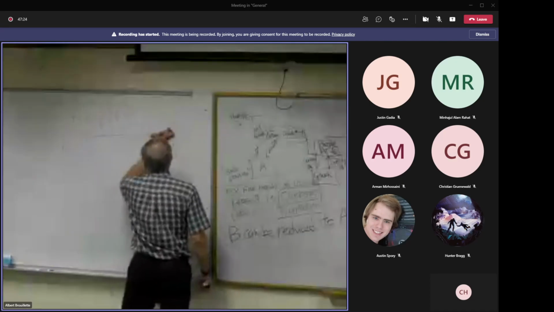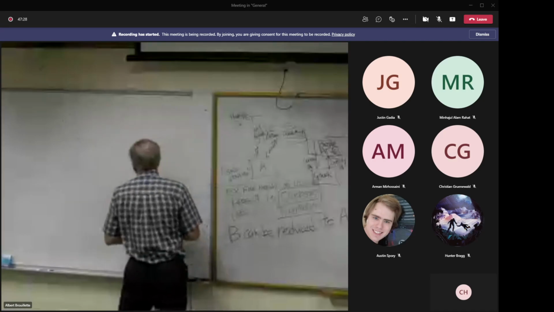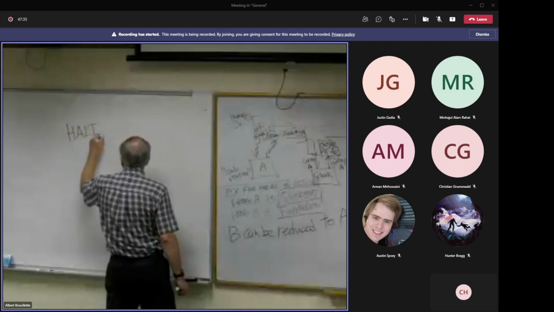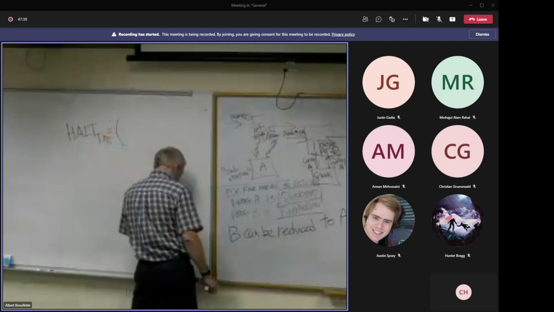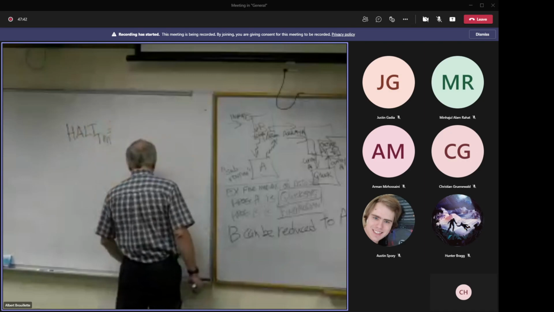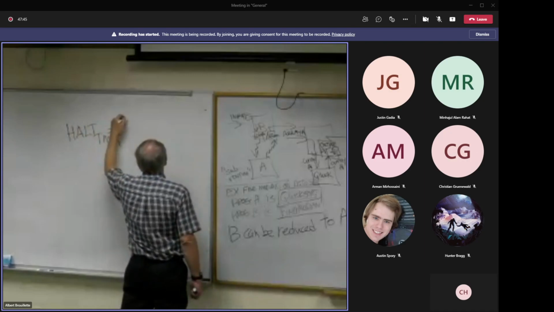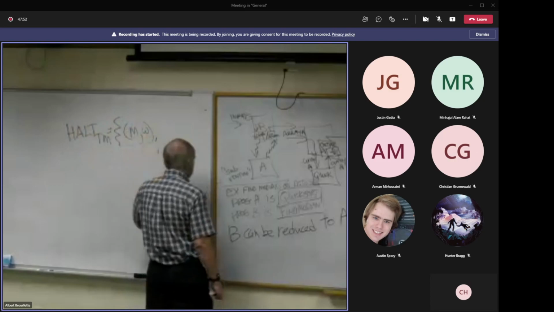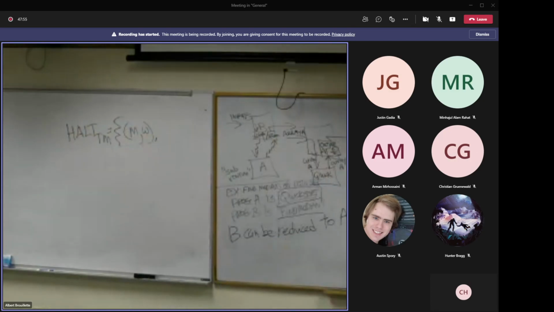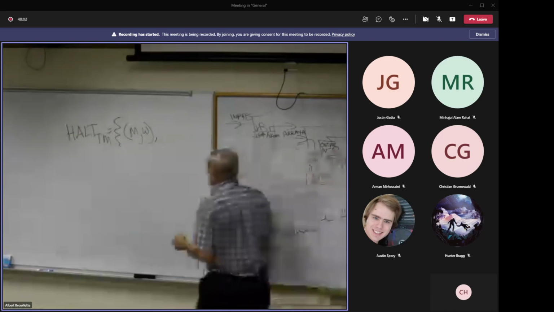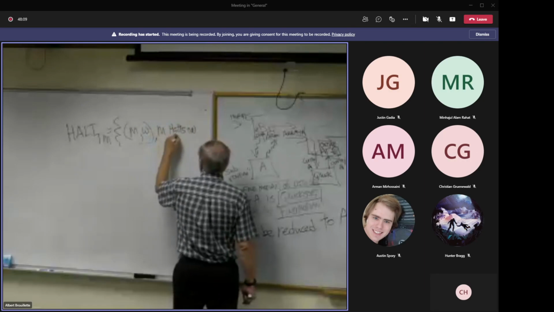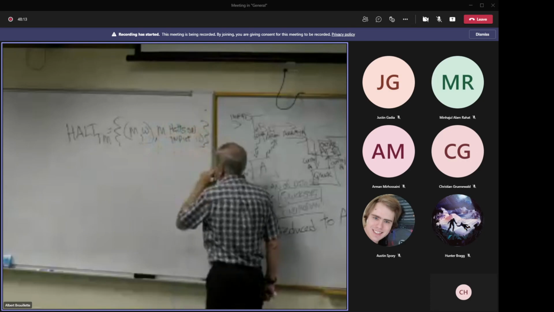And we're looking at not acceptance, but HALT TM, that says, if we are given a machine and input, this will decide, determine that given this machine and this string, M halts, stops. Okay.